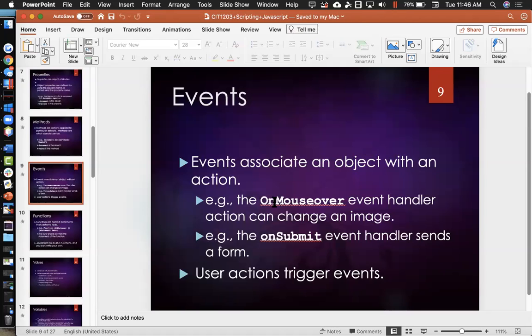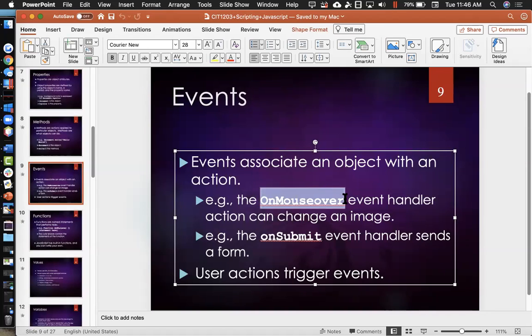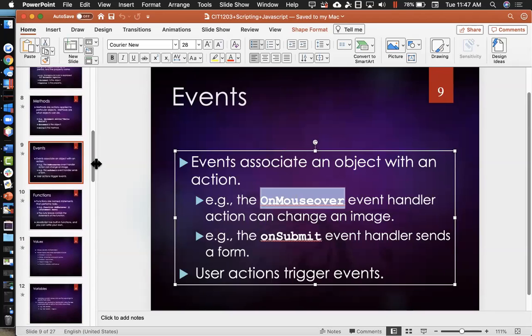Events associate an object with an action. Now, our graphical user interfaces that we created only had one event, which was the button being clicked. OnMouseOver is another one. When your mouse moves over something, it generates an event. And then when your mouse leaves that object, it generates another one. So the onMouseOver event handler can change an image. Or when you click the submit button, that can submit a form. And so the user's actions trigger events. The web page just sitting there isn't doing anything, but once the user starts scrolling around it and clicking on it, that's when the events are generated.